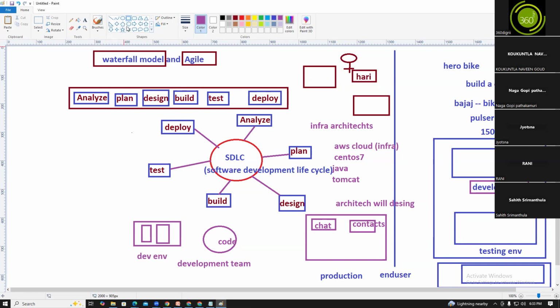The testing team also has a testing environment. In that environment, they deploy the same code. The testers test the application. For example, if the chat button or contact button is not working, they raise a bug and inform the development team. The development team will validate the bug, fix it again, deploy it again, and test it.